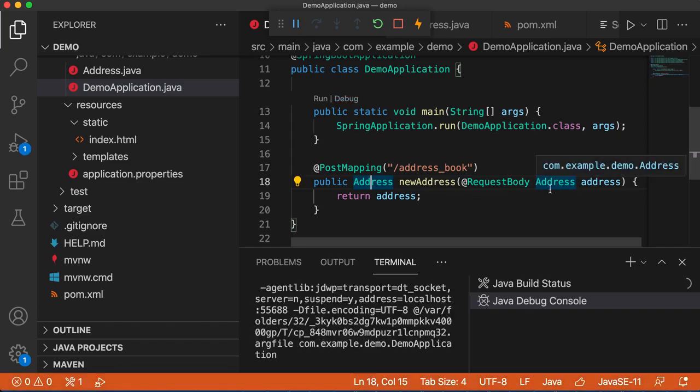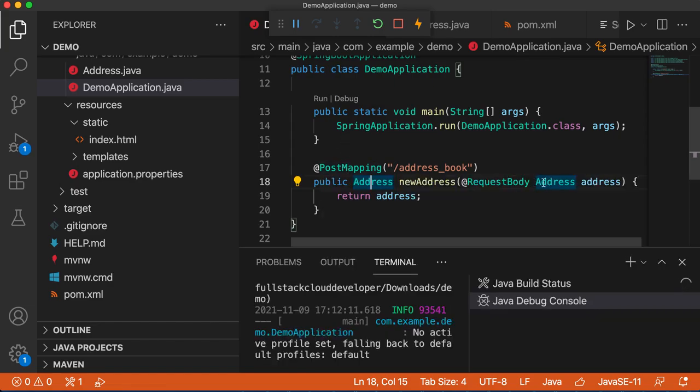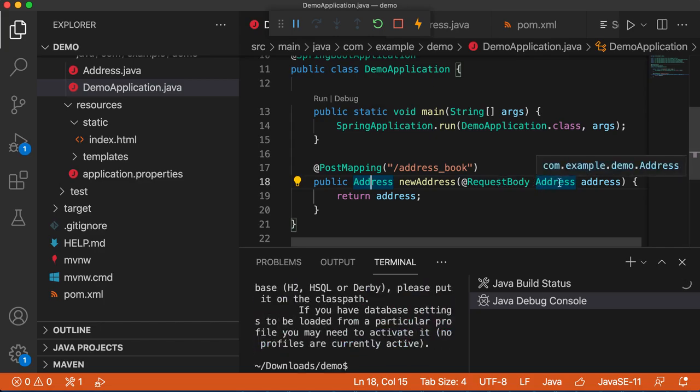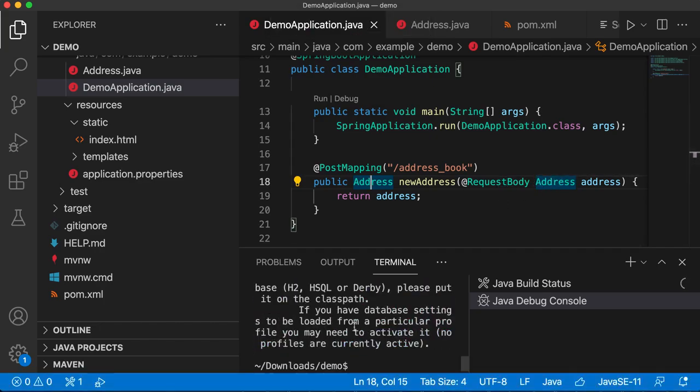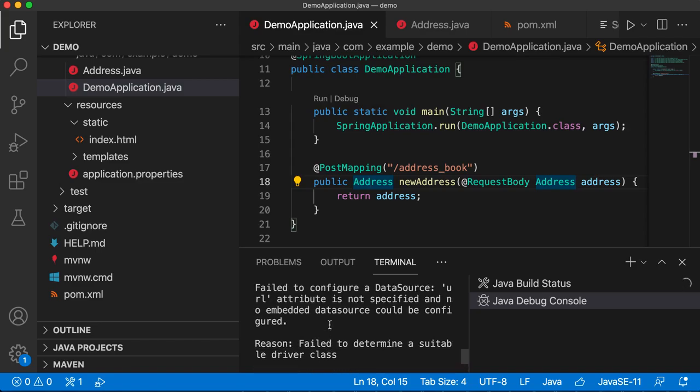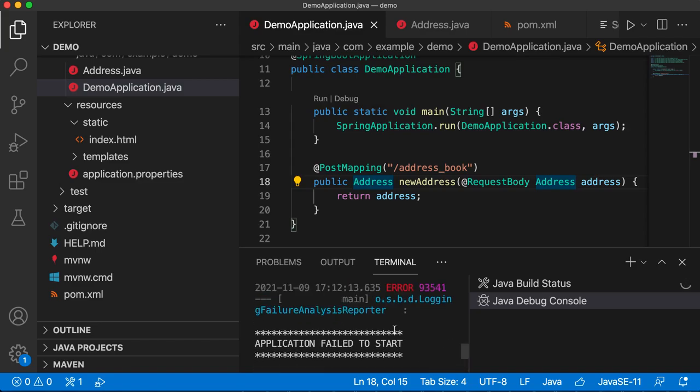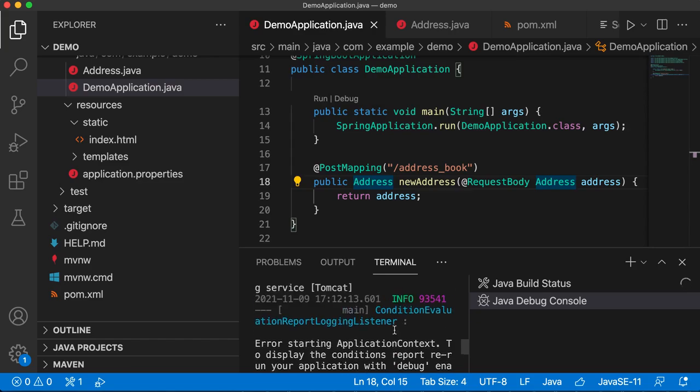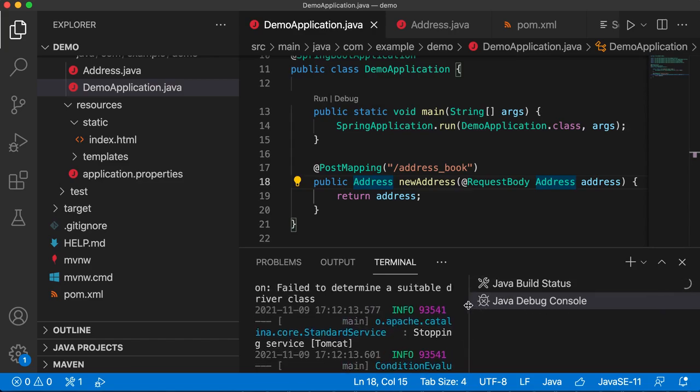Just because Spring is really annotation driven when we're using annotations, and it might be looking for something called entity here to actually map this into. I don't think so, but let's see. All right, so now it's saying something about a database. Application failed to start, something. Get this stuff out of the way.